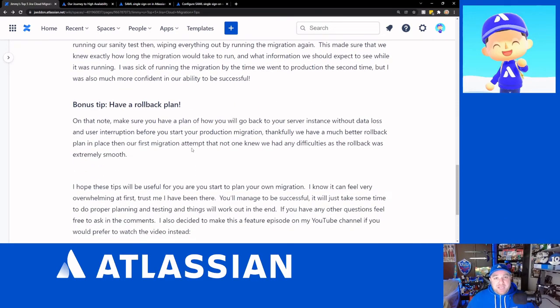As a bonus tip, have a solid rollback plan. We did have a failure, but our rollback plan was extremely smooth. Our user base didn't even know that anything had gone wrong until we made a notification that we had rolled back, and we were able to test again and do our production one, which was also smooth. So there was zero data loss, zero user interruption. Those are the two key points I would try and accomplish as a part of your rollback plan.